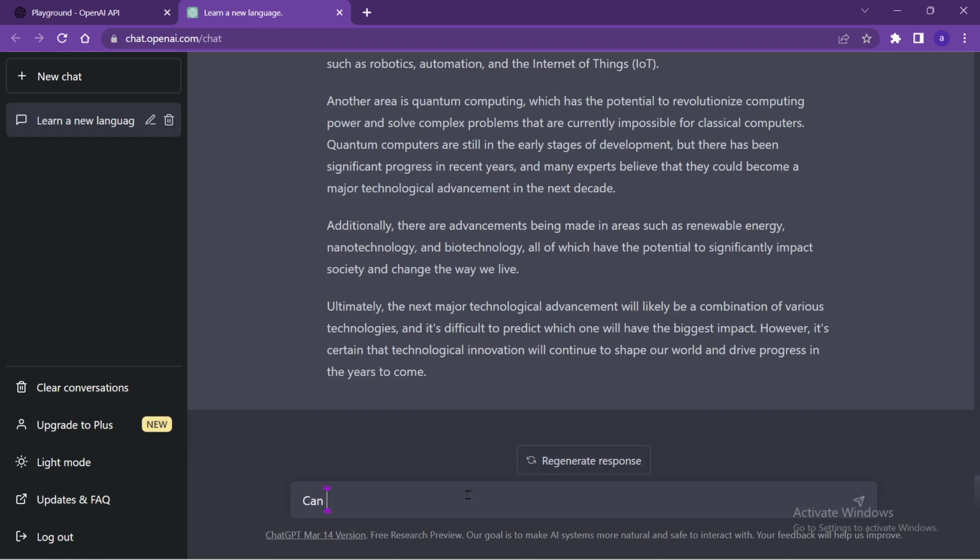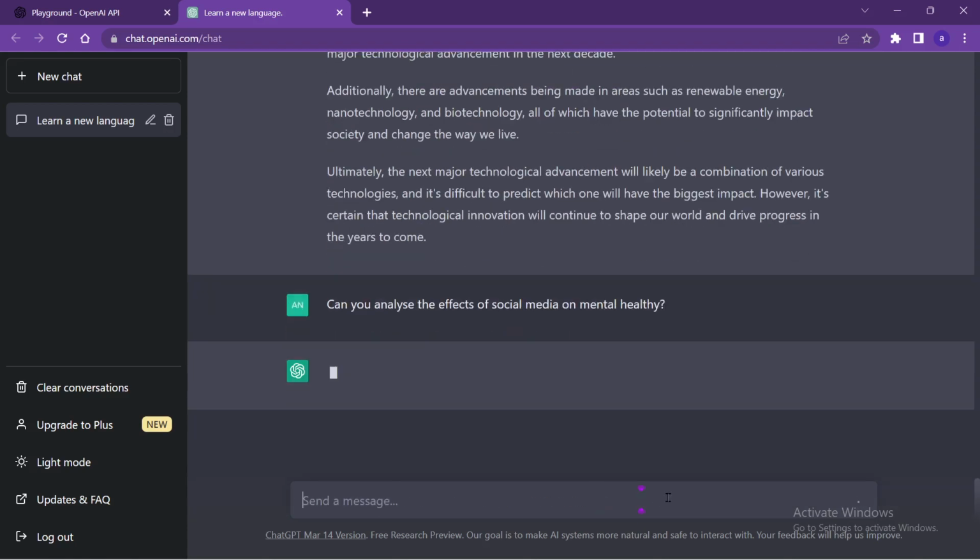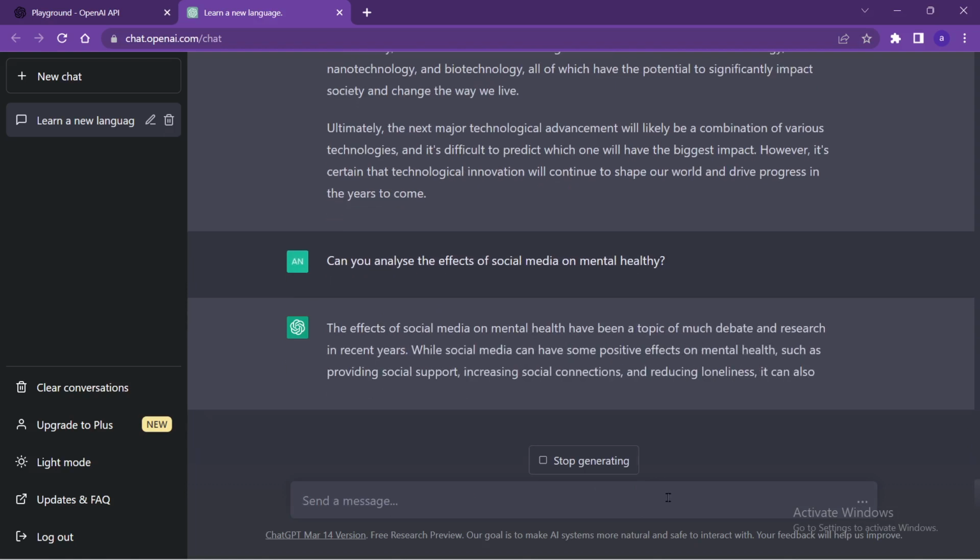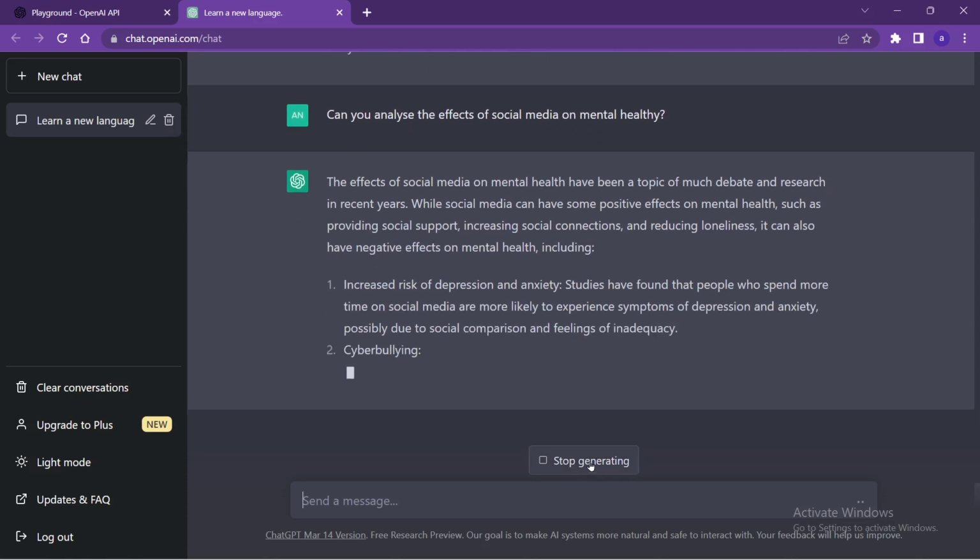Let's say, can you analyze the effects of social media on mental health? So you can ask ChatGPT something like this. Can you analyze the effect of social media on mental health? So this is regarding the analyze prompt, and let me stop here. Let's shift to another one.